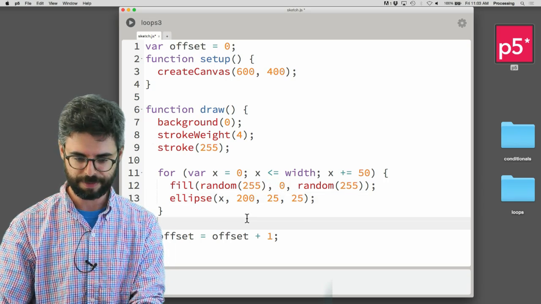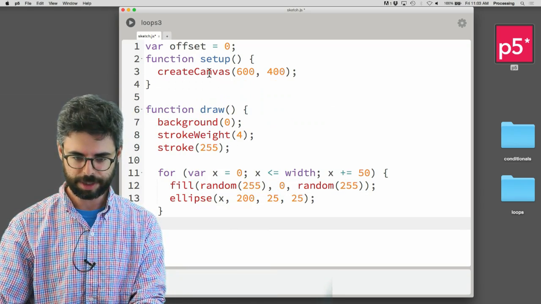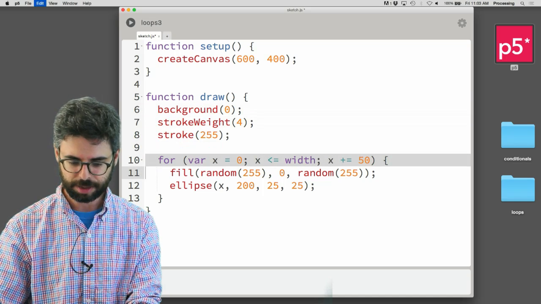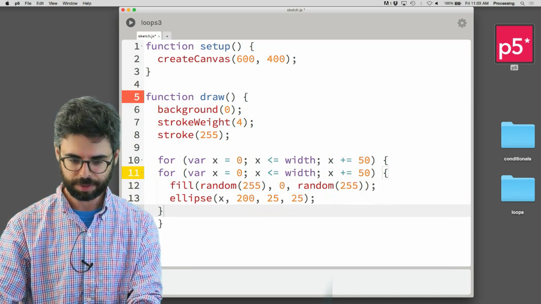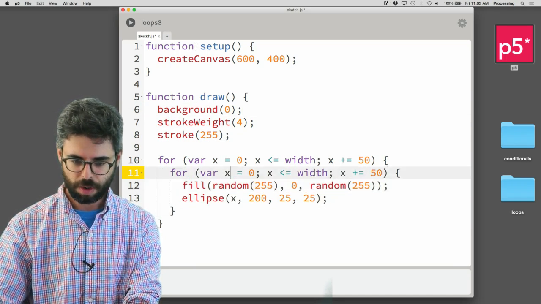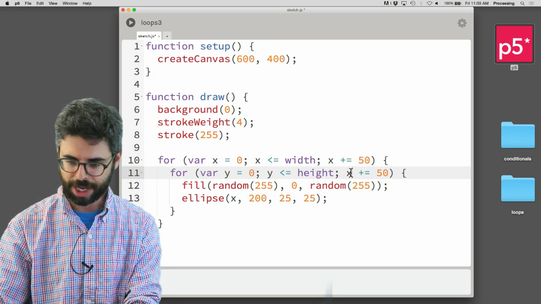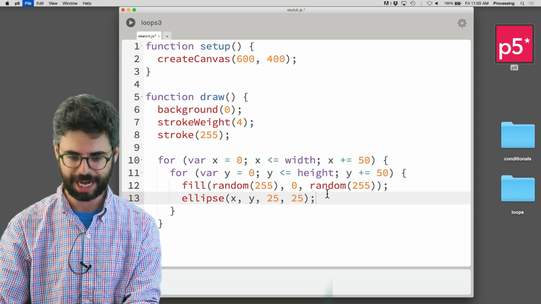I'll keep the random fill, why not? We don't need this offset. And what I want to do is add right here another loop. For y equals 0, y is less than or equal to height, y goes up by 50, and draw the ellipse at x comma y.